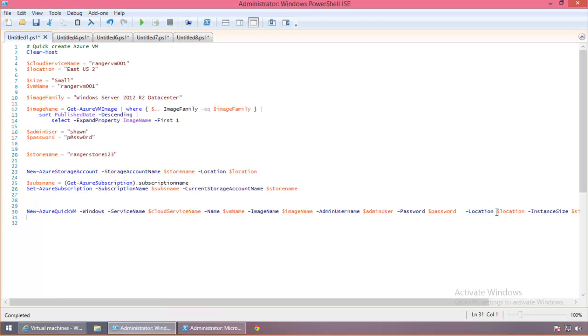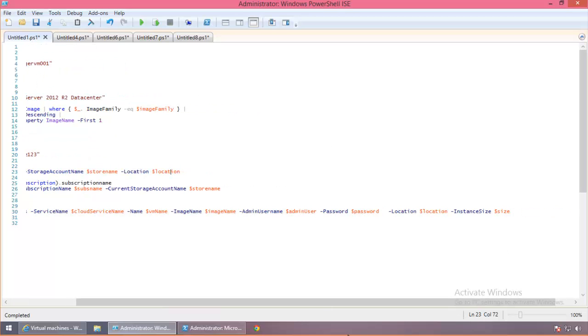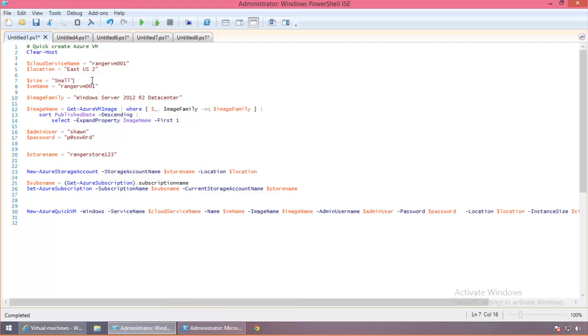This is again going to be the same location that we came from, East US 2. So we are keeping this the same for all the cmdlets. And the instance size. So this is going to be the size small. Okay, that's all there is to quick create a virtual machine. It's pretty simple if you remember these steps properly.